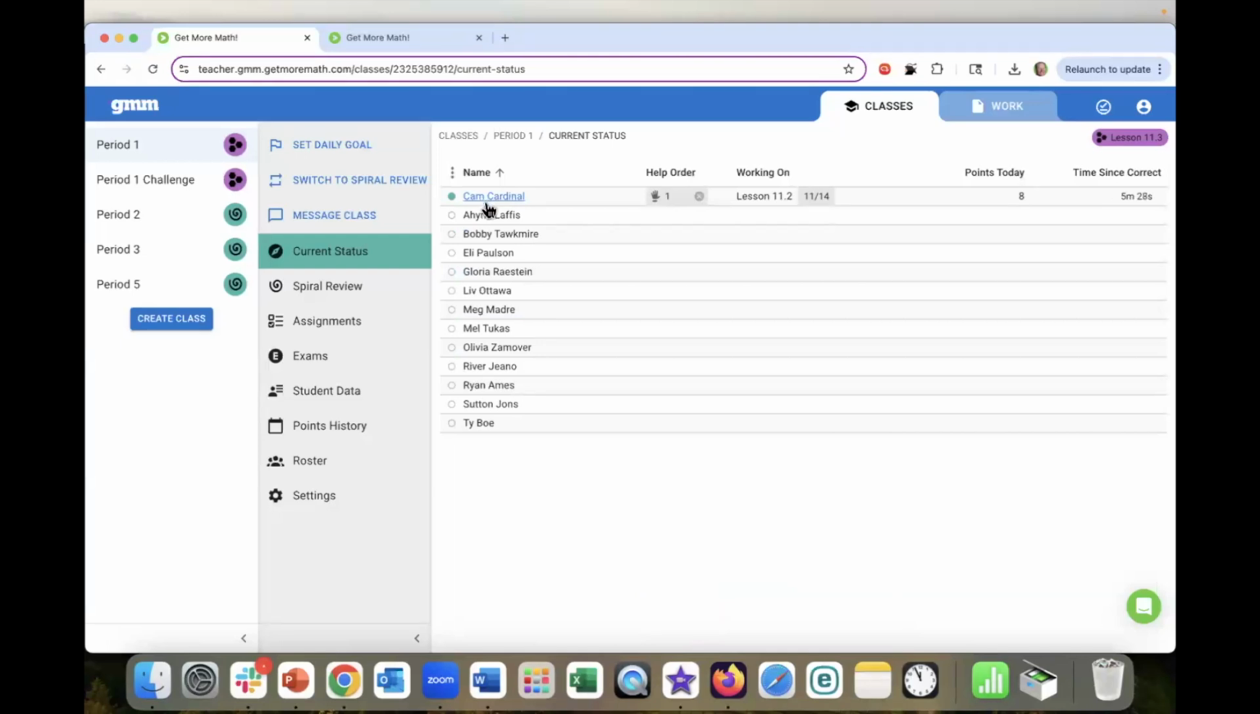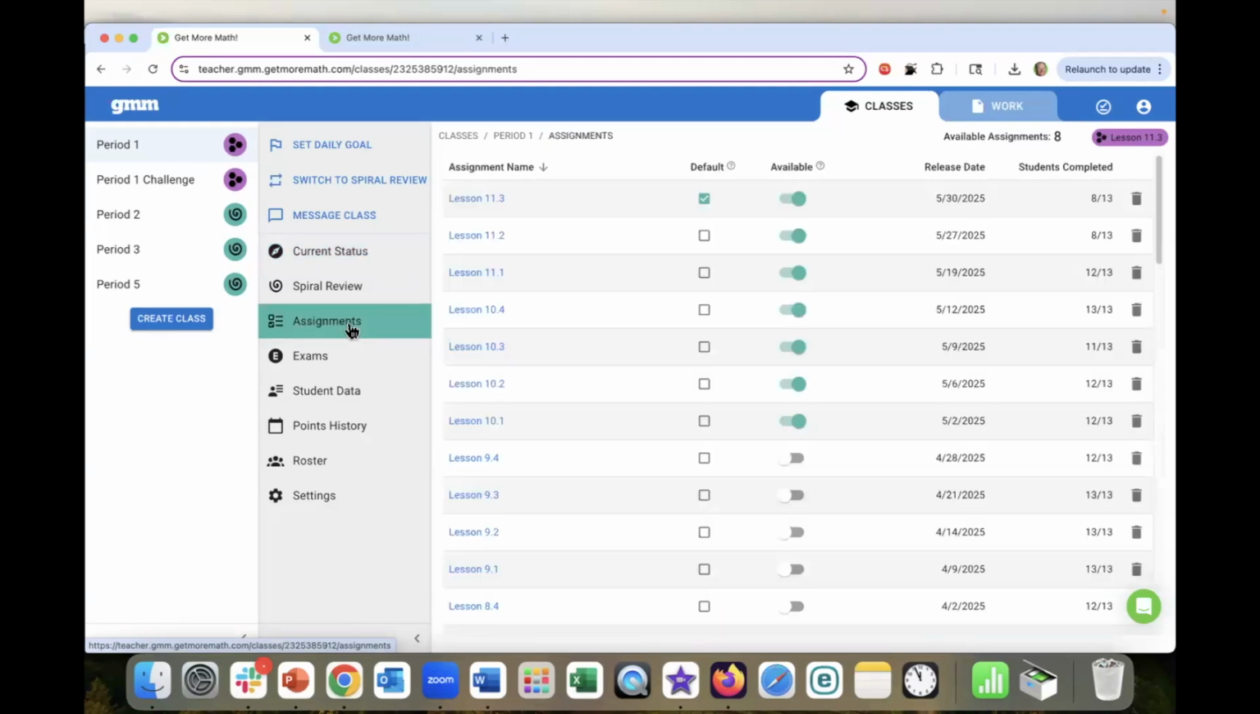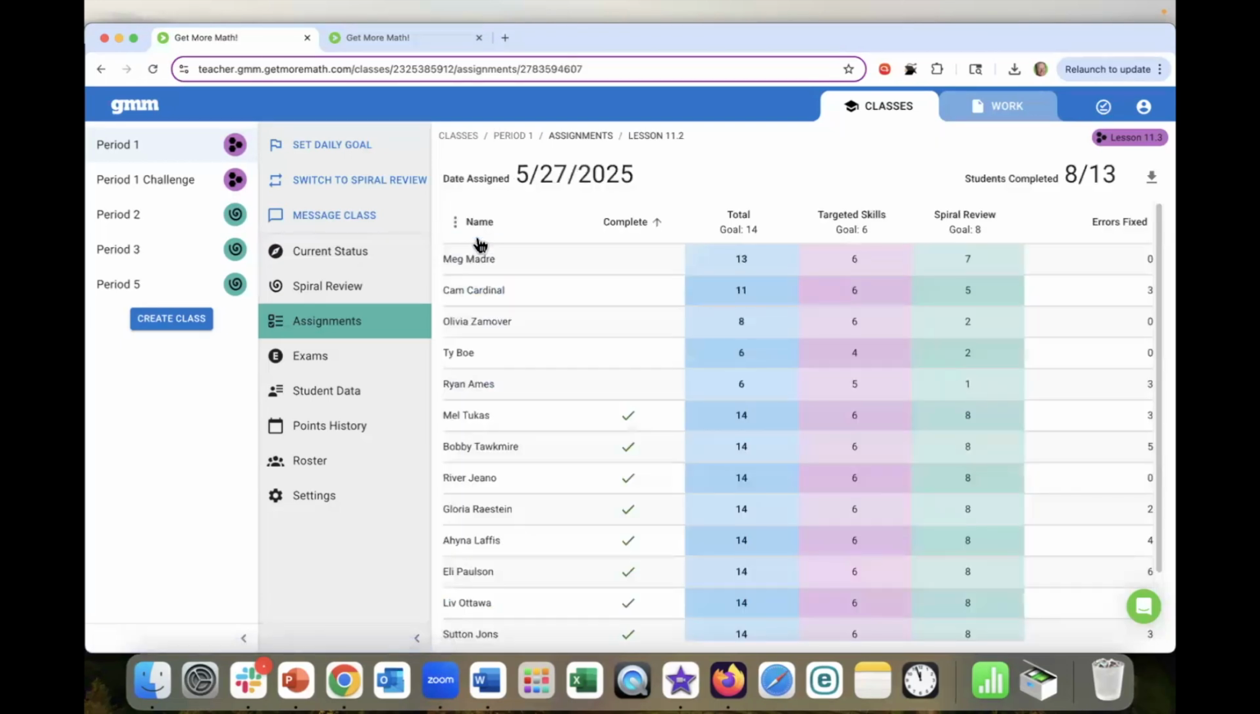Okay. The next thing I want to talk about here is assignments. So current status, keep that available when students are active. Want to make sure you know exactly how they're doing. What about assignments? This is a great place to take a grade. So in assignments, you can see that I've got several assignments here for this class. Many of them are still available, but you can always either turn them on or turn them off as needed for your students here. You can also, of course, click on any of the assignment names and then take a little bit deeper dive to see how your students did.